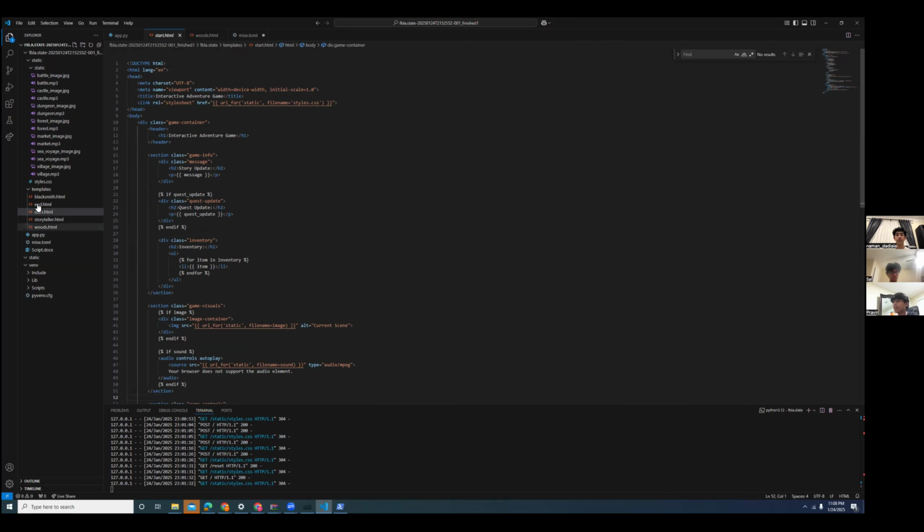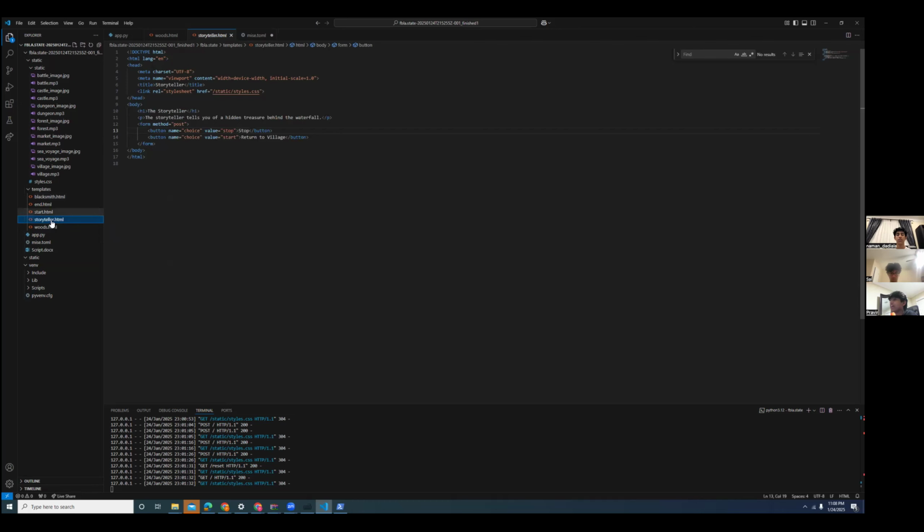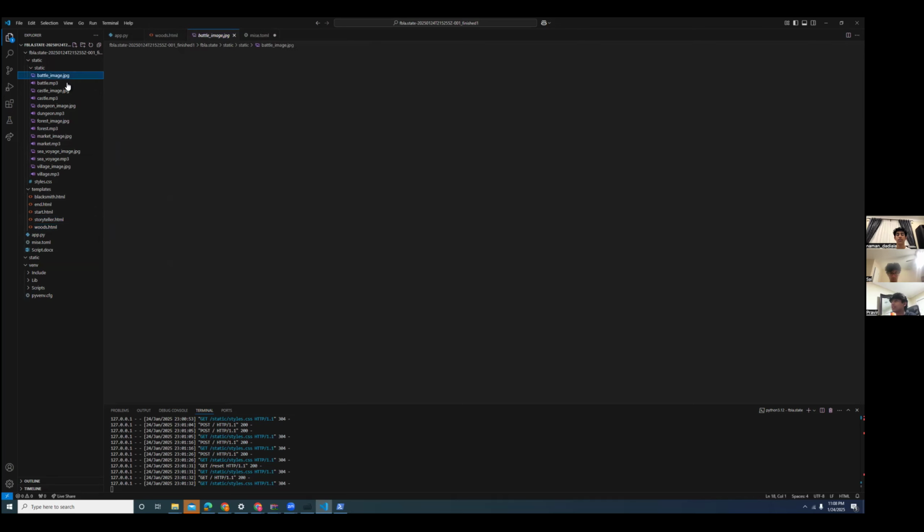Now we can talk about the blacksmith. The blacksmith, just like the storyteller and woods HTML files, are places that the generative AI may take you if you talk about it. If anyone were to talk about going to the blacksmith, the OpenAI generative model will say something that it created from the AI language model, and it will essentially take you here. For blacksmith, you can see headers and paragraphs talking about blacksmith. Same for storyteller and for woods. Over here in the static folder, you can see all of our battle images and MP3s, and this is really what's going to shape our game.